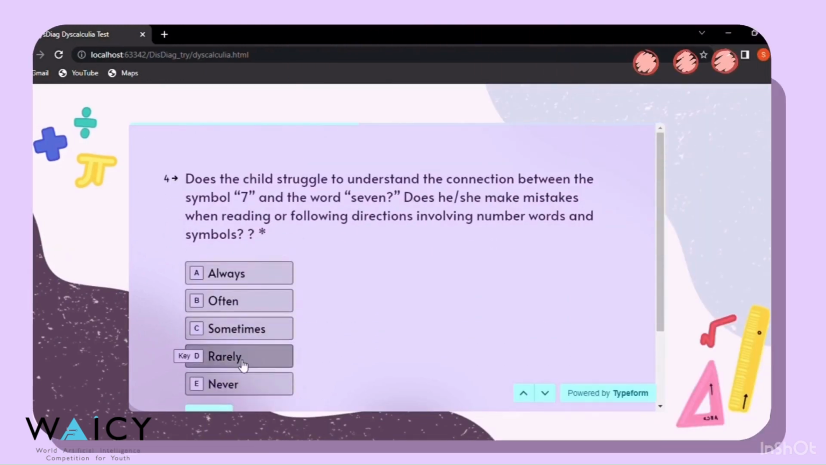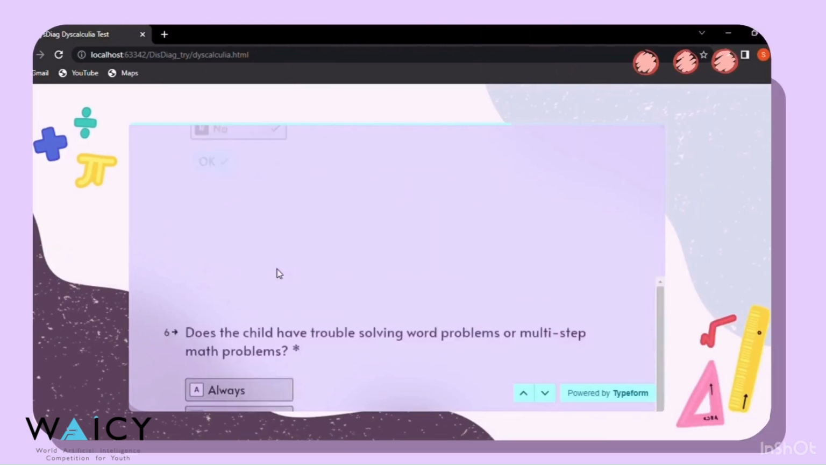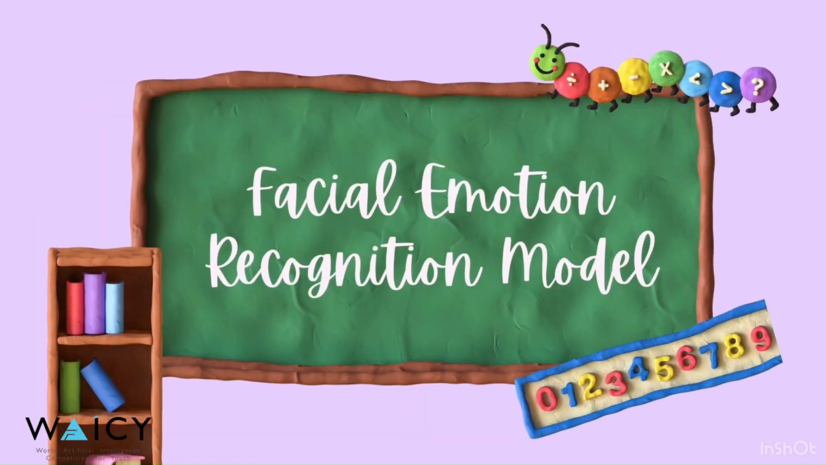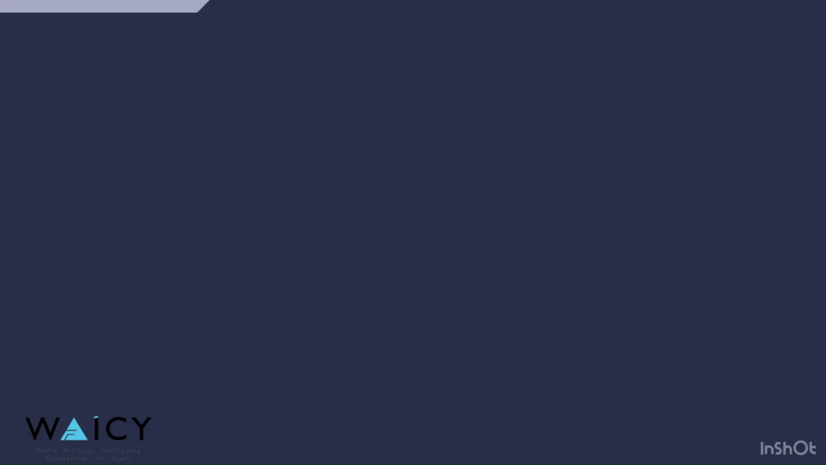The test for dyscalculia, which deals with difficulty in math, is in the form of a simple gamified visual-based arithmetic quiz. It also deploys a facial emotion recognition model to scan the child's face for signs of fear, stress, or anxiety.